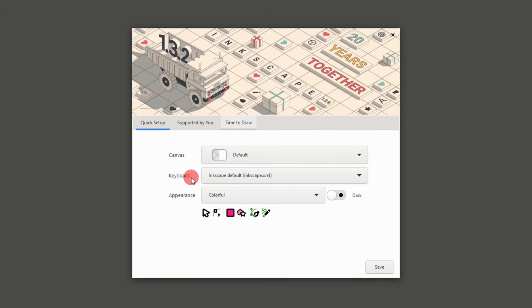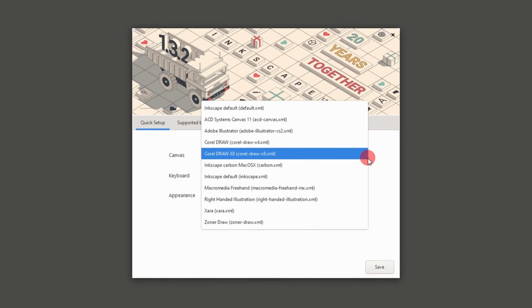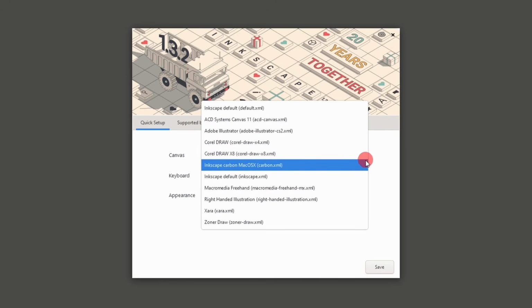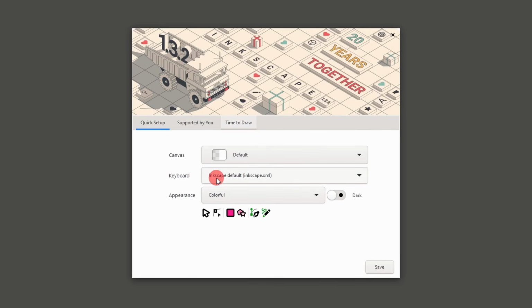Next, under Keyboard, we have some options for setting the keyboard shortcuts that Inkscape uses. For example, if you're already familiar with the keyboard shortcuts in Adobe Illustrator or Corel Draw, you can make it so Inkscape uses the same shortcuts. For following along with this course, however, I recommend sticking with the Inkscape defaults for now.